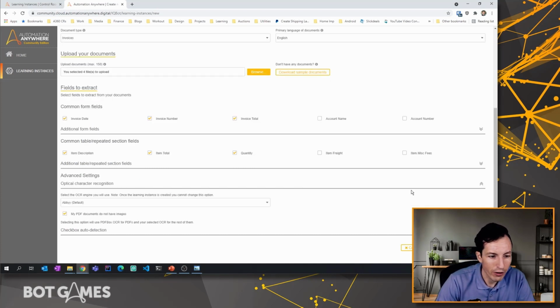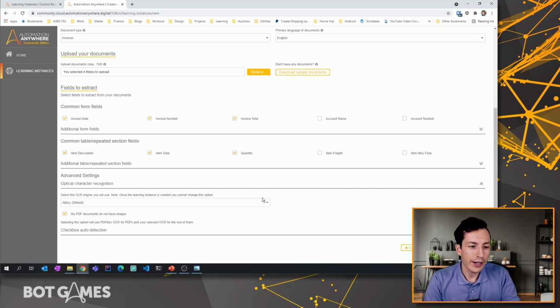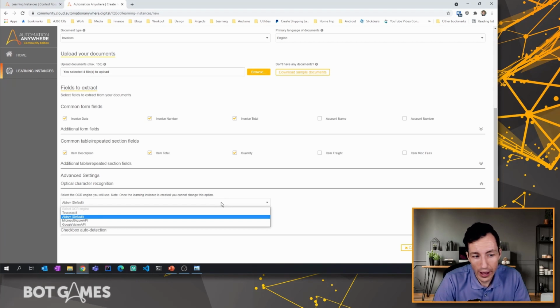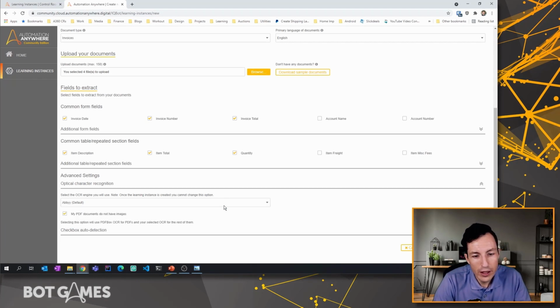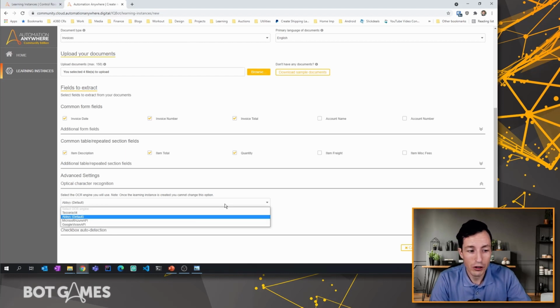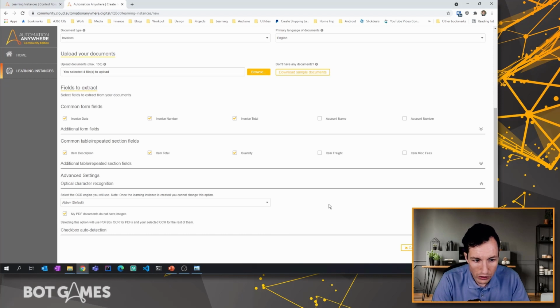Finally, I'll show you the other configurations here. If I wanted to change the OCR engine that I'm using for my extraction, I could do that. I'm just going to leave this part alone because ABBYY is going to work fine for what we're doing. But if you were getting results you didn't think were optimal and you wanted to try out a different OCR engine to see how that impacted your results, you're welcome to do that.